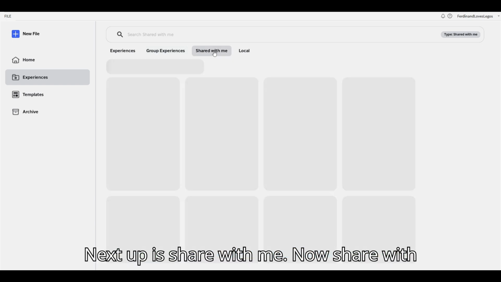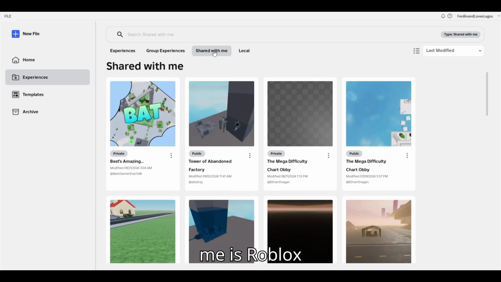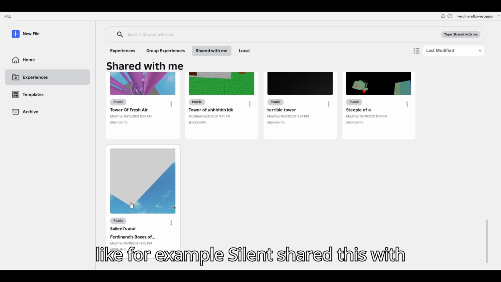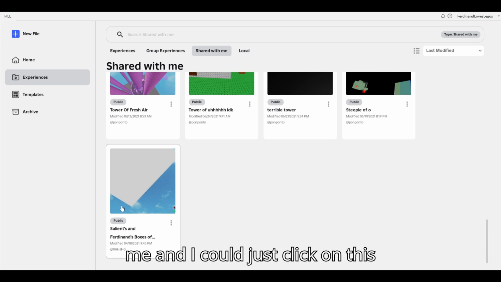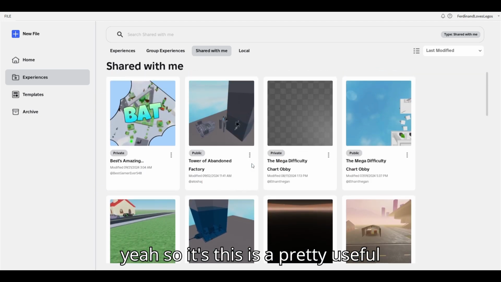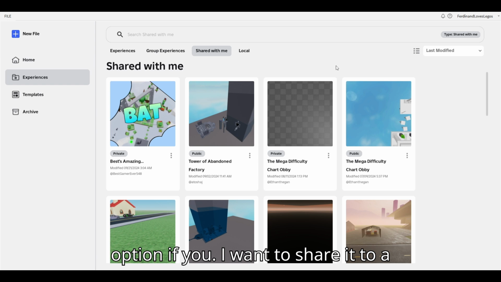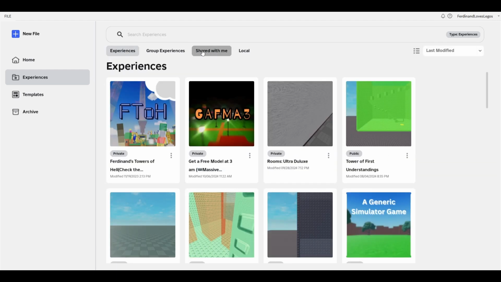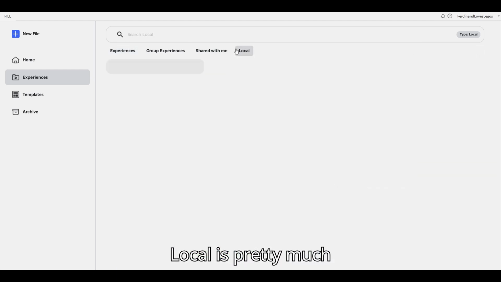Next up is Share With Me. Now, Share With Me is Roblox games that have been shared by your friends. For example, Silent shared this with me, and I could just click on this and it will go into my game. So this is a pretty useful option if you want to share it with a specific person for your Roblox game and experiences.